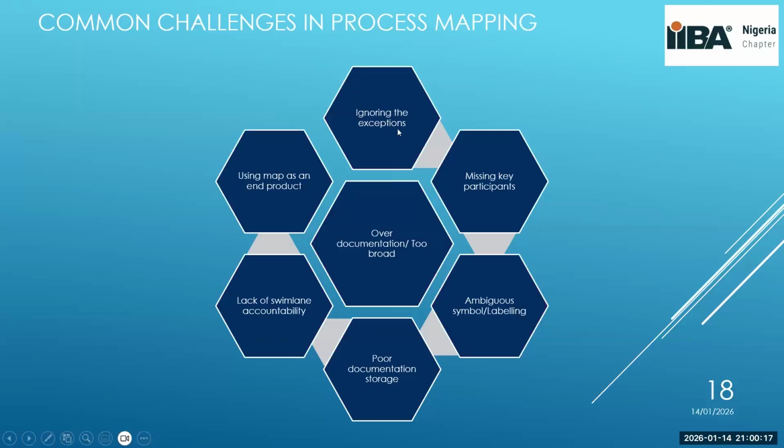Now, ignoring the exceptions, like I said earlier on, at every decision point is either yes or no. If you take cognizance of the yes and you ignore the no, when the actual process is being done practically in real life and the exceptions part comes into view, at that point that project is going to fail because you did not take cognizance of it when you were analyzing the process. So you have to consider the happy paths and the alternative paths in any process you're doing.